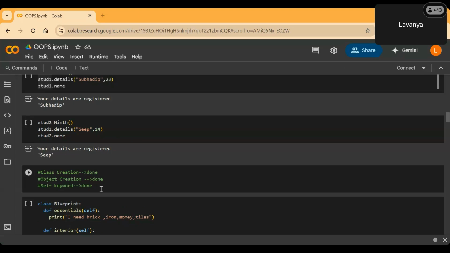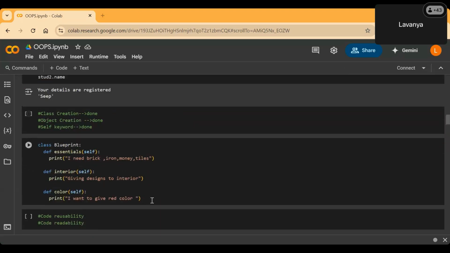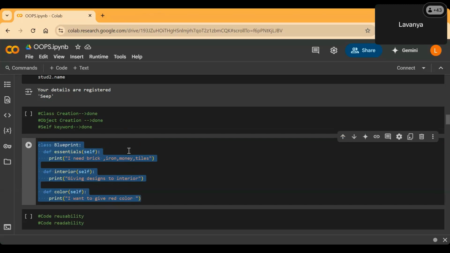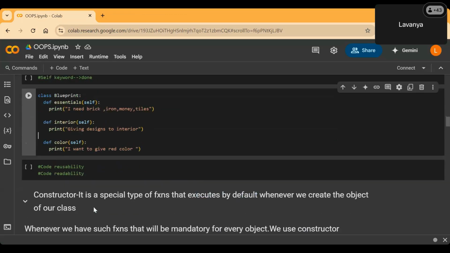Okay, guys. Right now here you can see I've created a class, basically a blueprint. Here you can see there are so many functions, so the code reusability is here. Because for this blueprint class, I have created only one class, and by using this class only, I can create 100 objects. So this is code reusability.